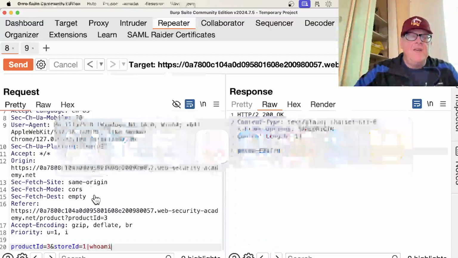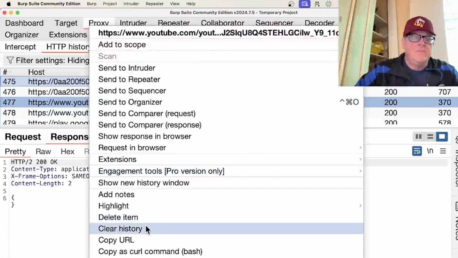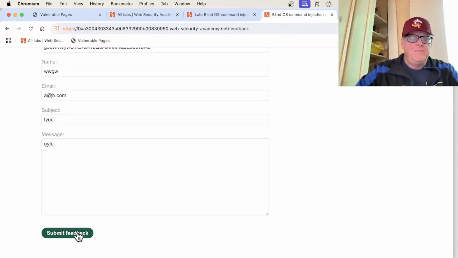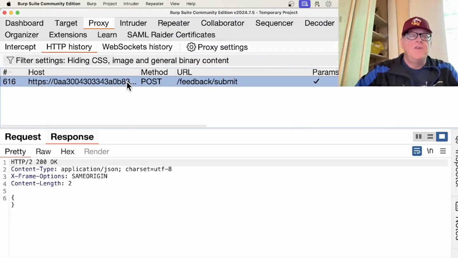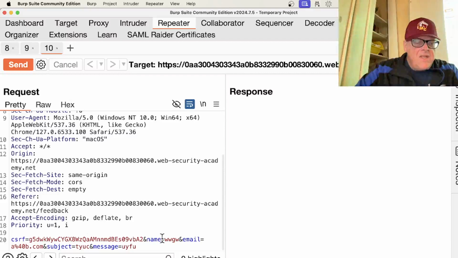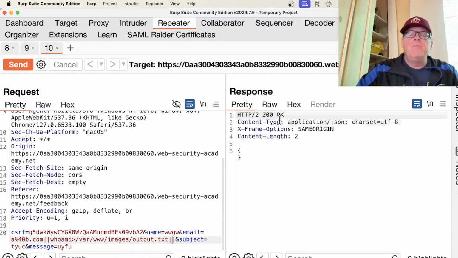Okay, now go to proxy and clear the history. Now send this form up. Okay, there it is. Send this to the repeater. And now what they said was take the email and add this to it. This will take whoami and put it in a file called output.txt. So that will run.